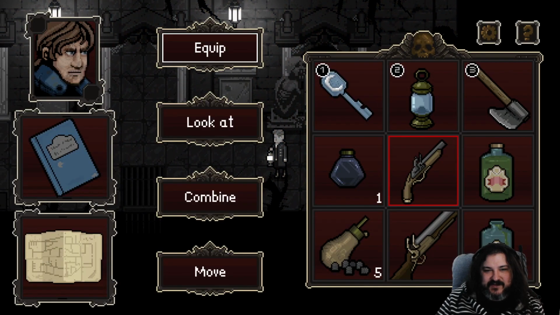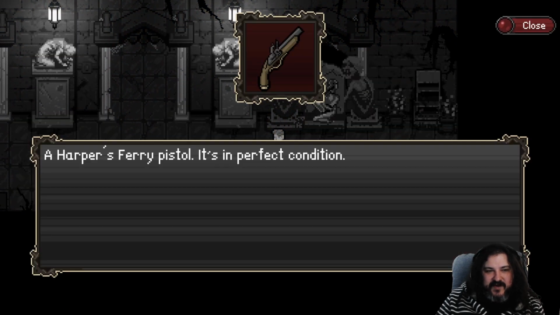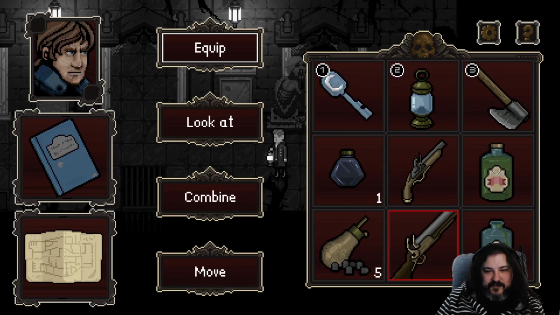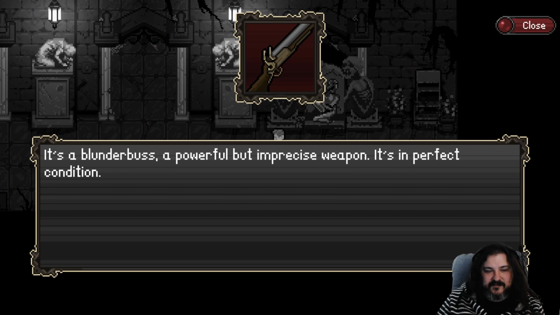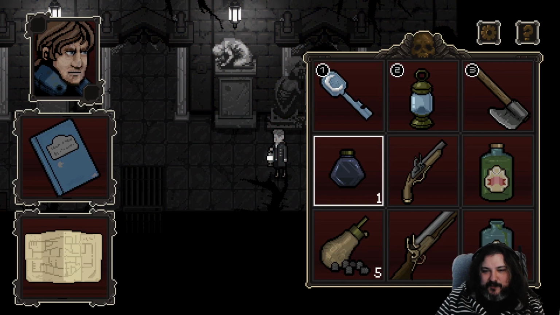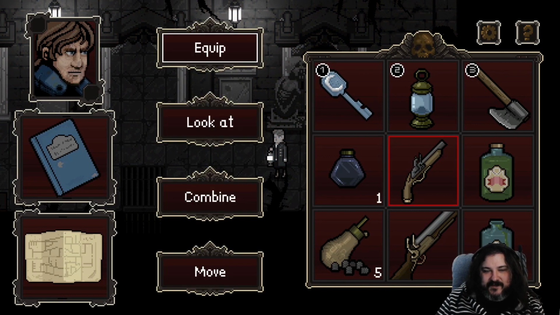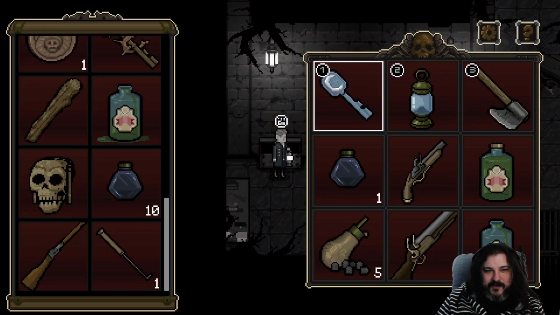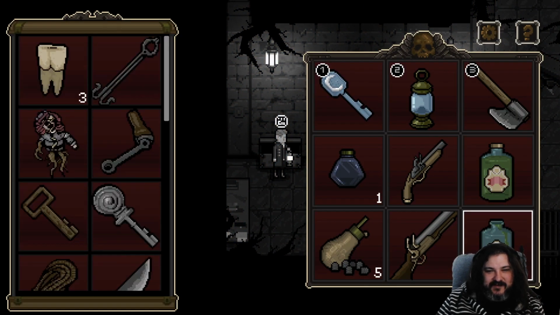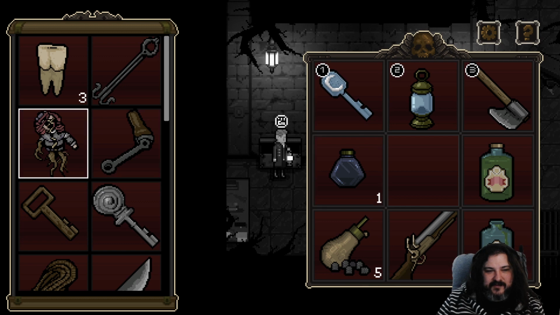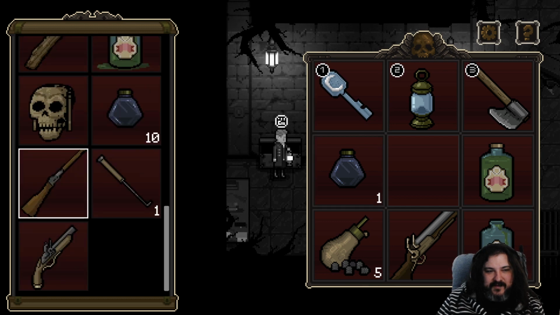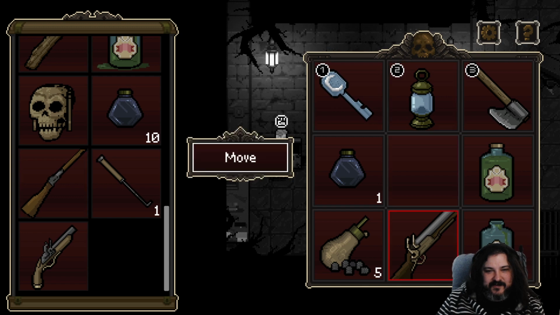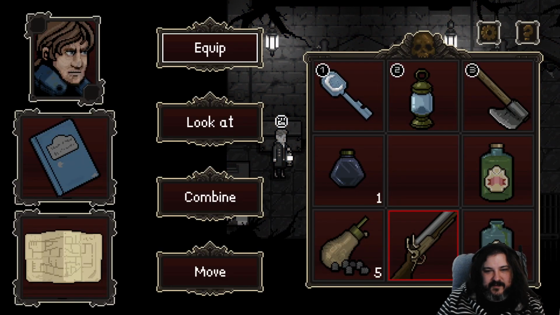Alright, we got a blunderbuss. It's a new pistol. A Harper's Ferry pistol. Perfect condition. So we're still looking for the rest of this gun. A blunderbuss. Powerful but imprecise weapon. Wait, when did I get a blunderbuss? This is my normal pistol, right? I just picked up the blunderbuss. And we have the stock of another gun in our inventory. Alright, I'm good now. I thought I had a flintlock pistol. Put that away. Yeah, we have a stock here. Equip.